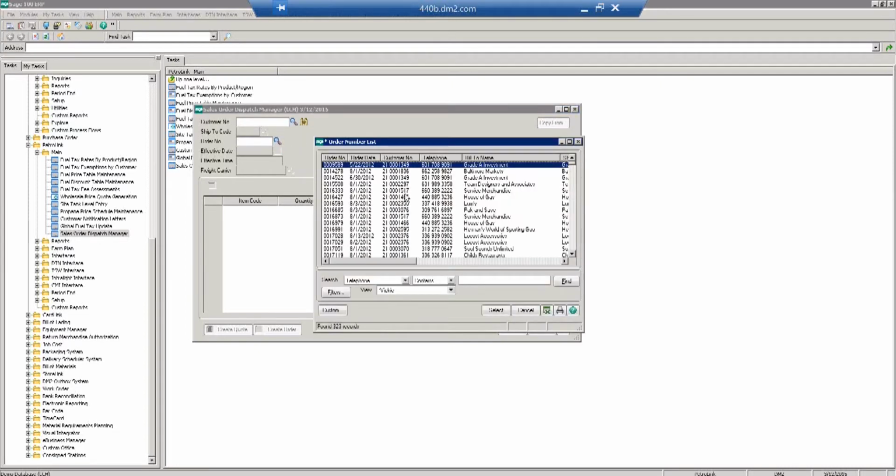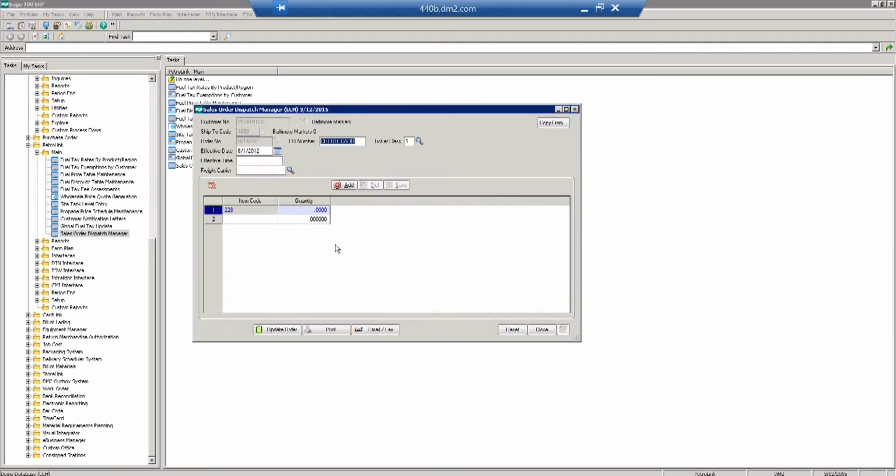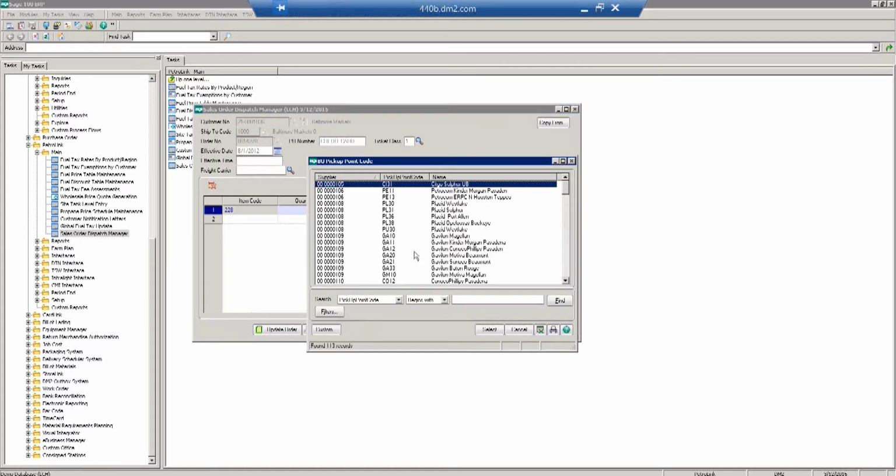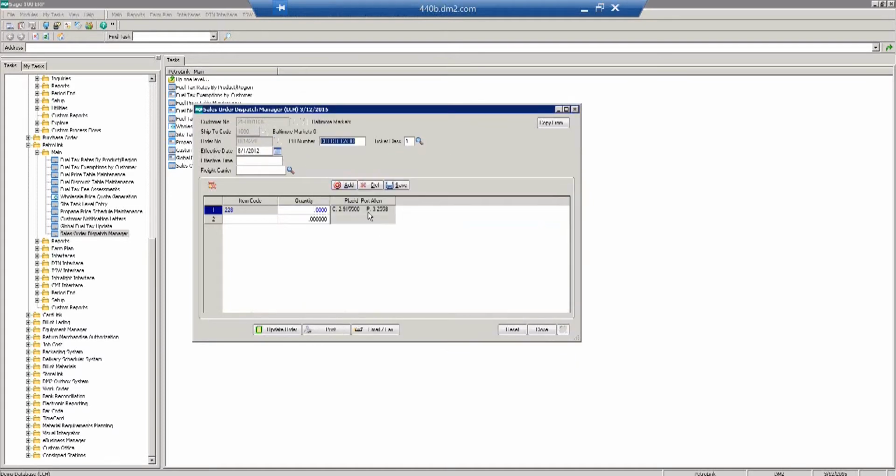Okay. Let me try. So if I add a terminal for this, then I get the cost and price. And this one was a 0 entry on the order as far as the quantity. And then I can update the order.